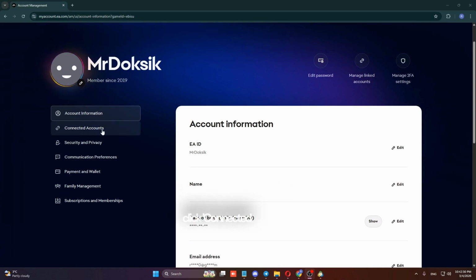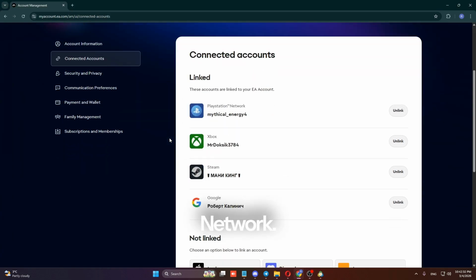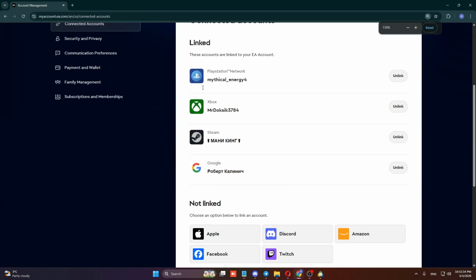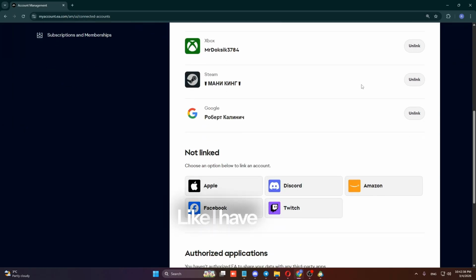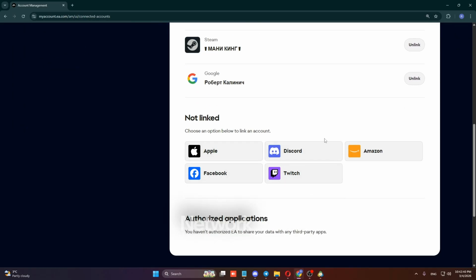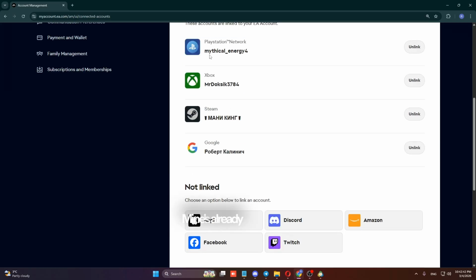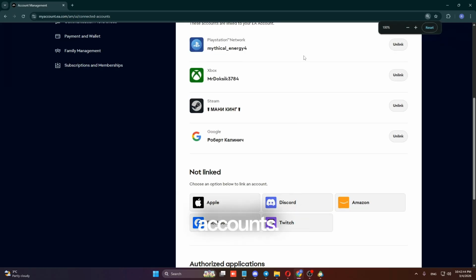Next, click Connected Accounts and look for PlayStation Network. There, you'll see a link button here, like I have here. Just select PlayStation Network here. Mine's already connected, so you'll be able to link your accounts.